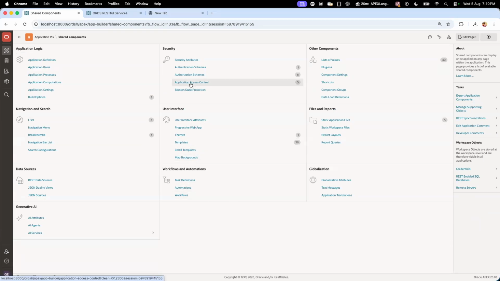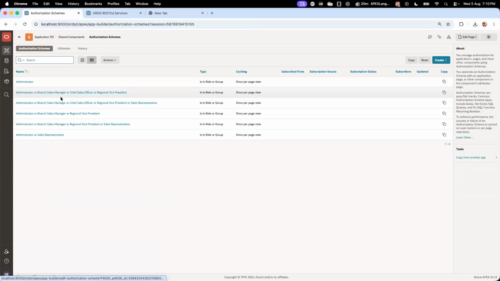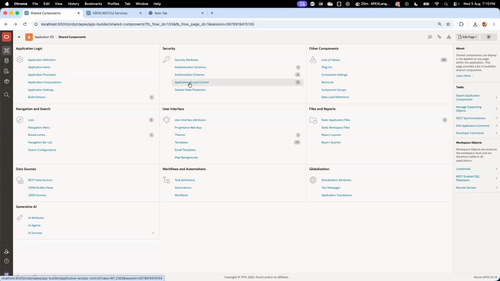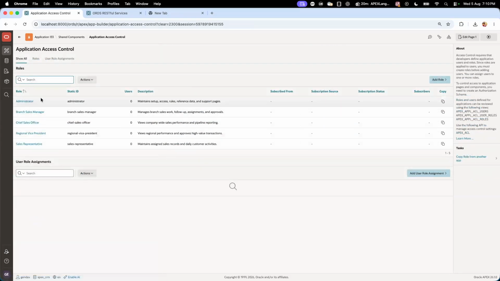And let me go to authorization. It has created me an authorization scheme, right? It should be protected, right? And then I also have application access control. So it has created me a bunch of roles who can access this particular application.